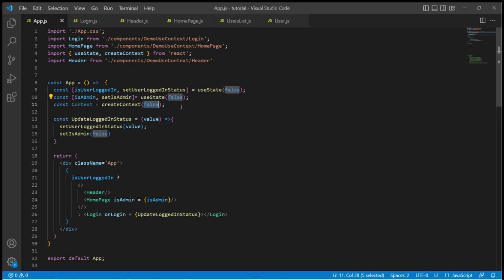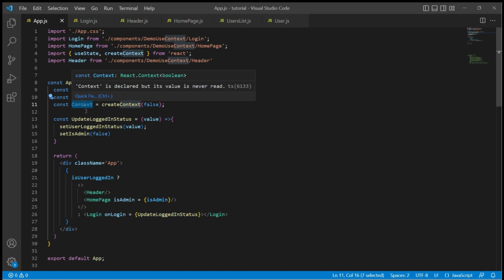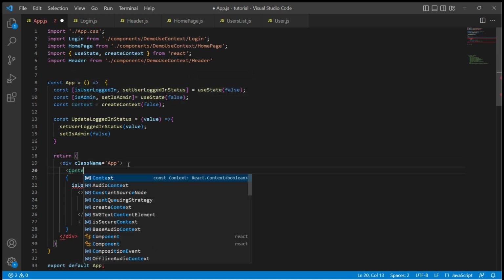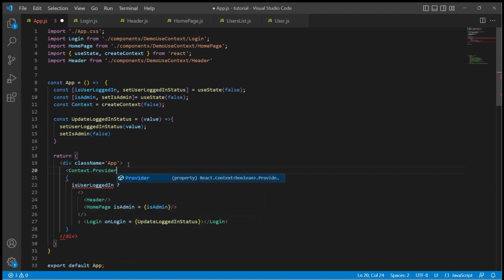The second step is to provide this context to the component tree. How do we do that? So this context will have a provider. Context dot provider. And this will take a property called value, to which we are going to provide the object or property or state, whatever it is that you want to share down the component tree. So here I am going to pass isAdmin.